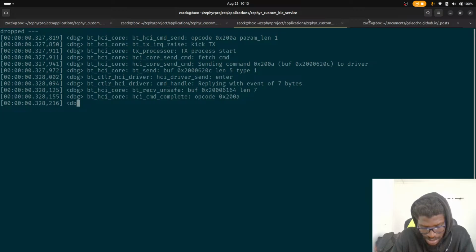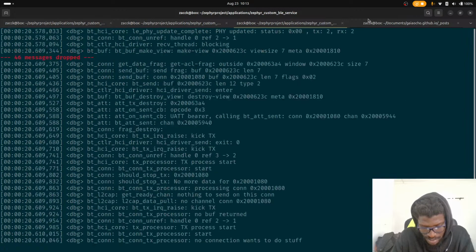Cool. So I still do not see, I see a custom BLE service. Connect. Yeah, that doesn't exist anymore. I see an NA service. I see debug. So let's see. Connect. Either one.